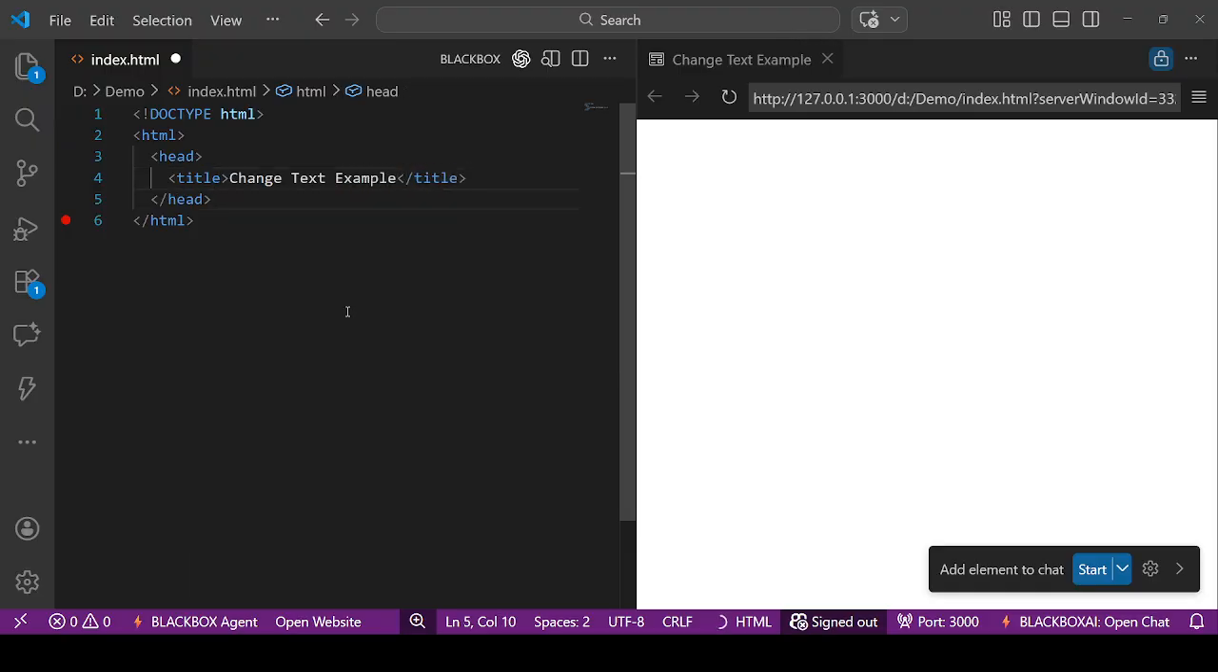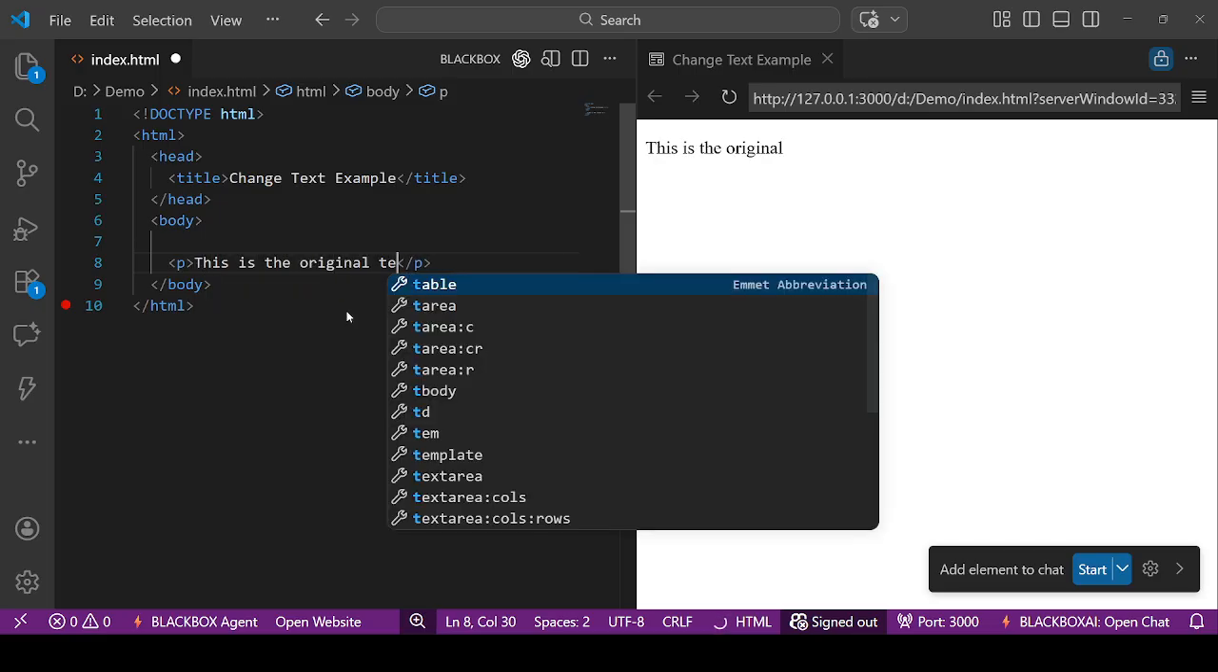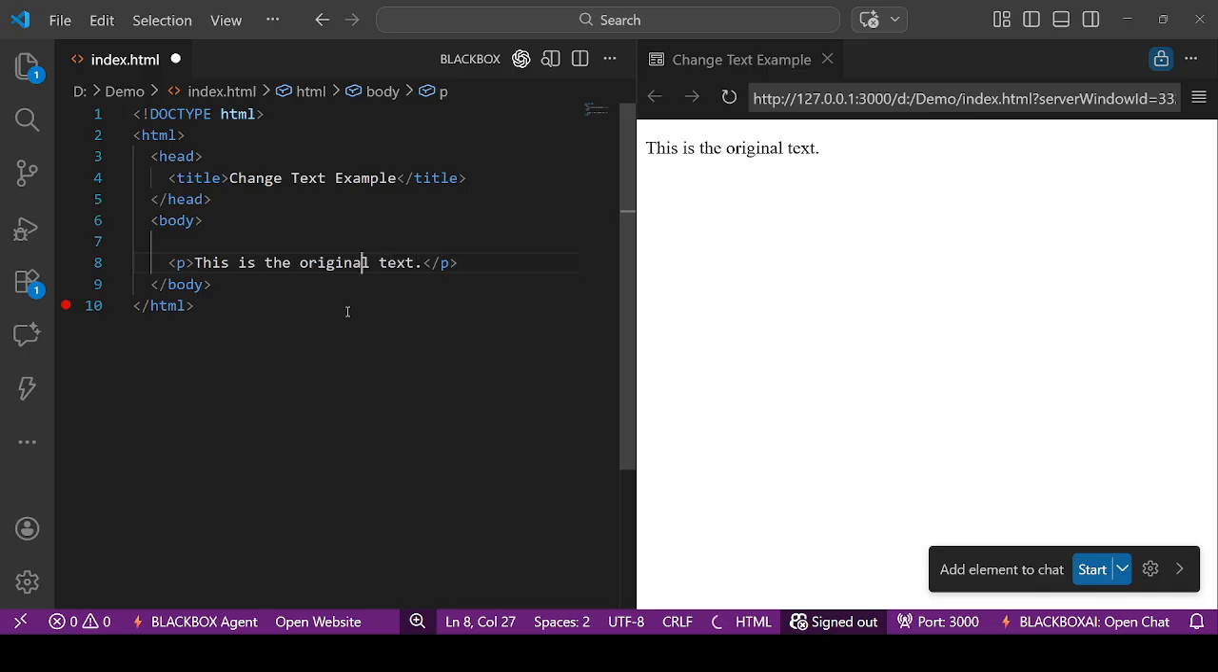So now we need here the body tag. Inside the body, I'm going to write the paragraph, and the paragraph text is "This is the original text." Okay, and inside the opening tag of the paragraph, I need to set the ID. The ID name is demo. We are going to call it later in JavaScript.